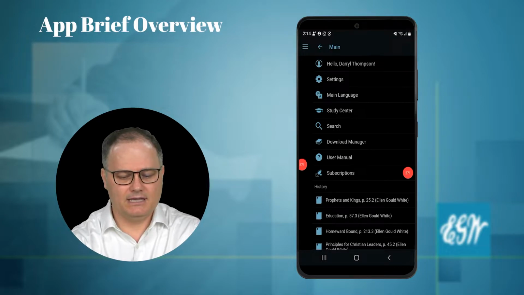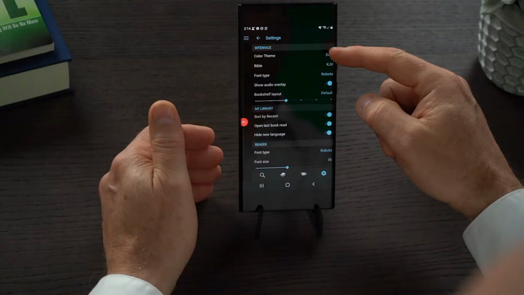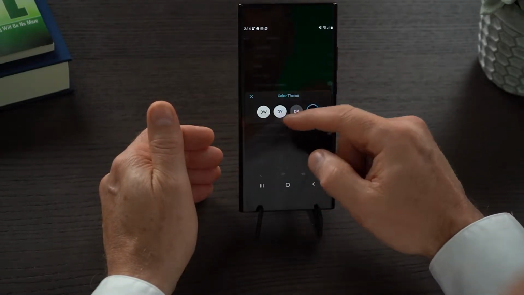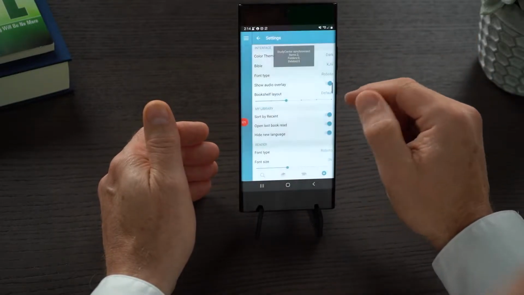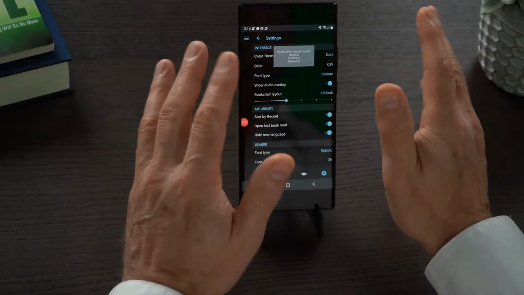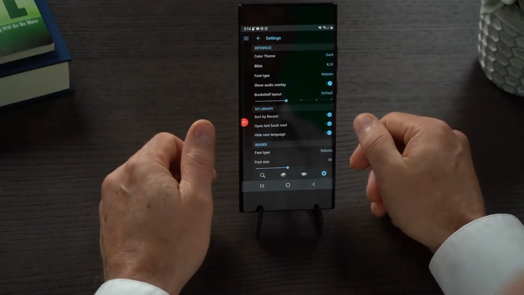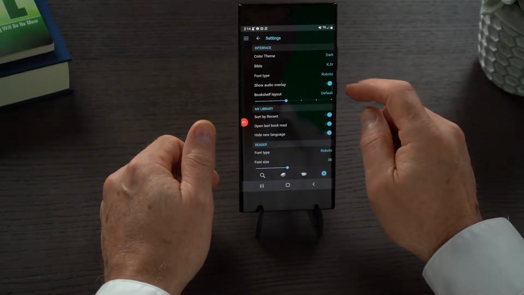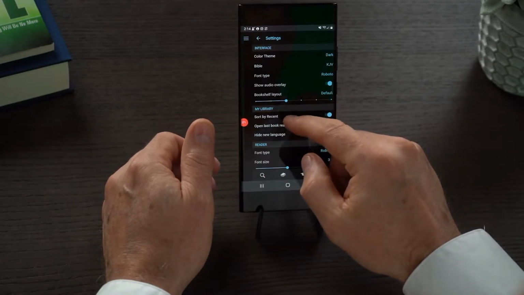Now, the other thing in here is settings, and you will see down here that you've got different settings that you can set. You've got different color background themes that you can choose. You may want to keep it in day mode or dark mode. They're the two most common modes, but you have dawn and dusk as well. You can set your default Bible, your default font. You can show the little audio overlay in the bottom corner. You can set your different bookshelf layouts.